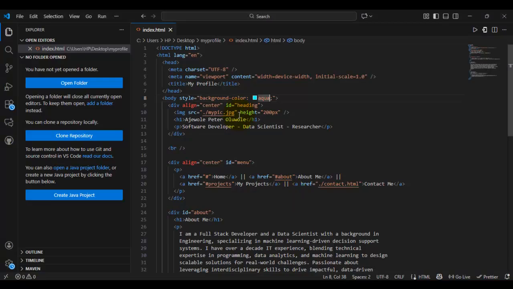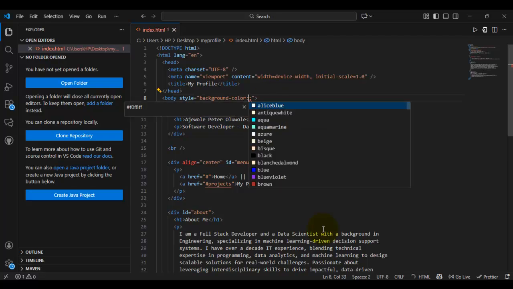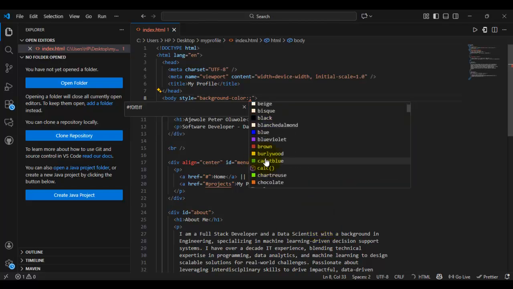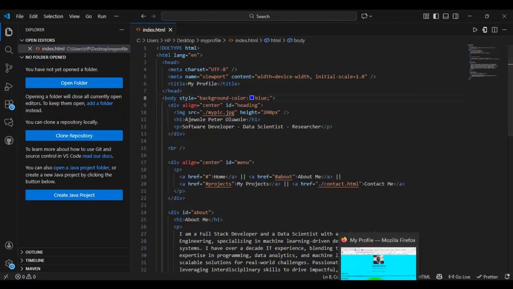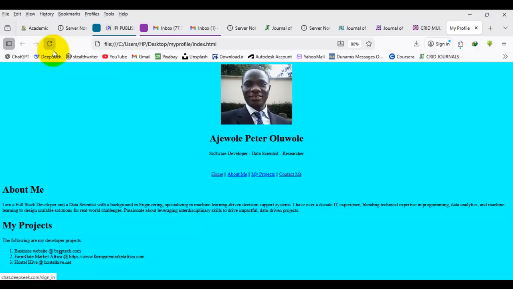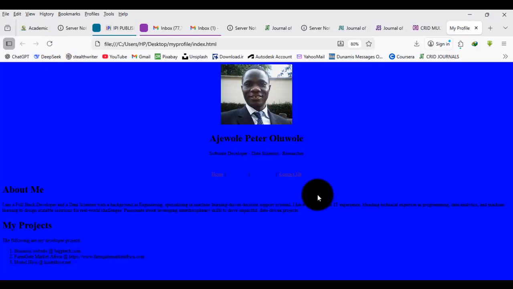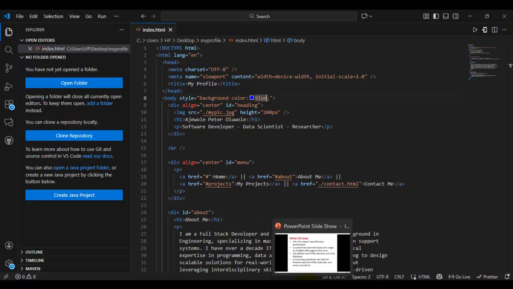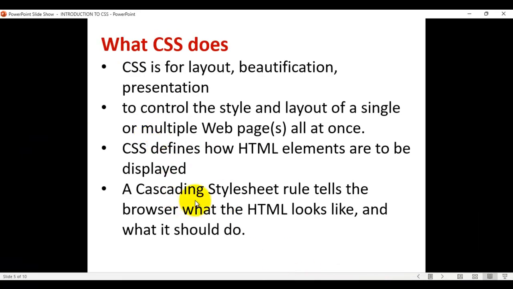If I change the color to something different, let's change it to maybe blue, something like this, and I refresh. So my page, we have blue color. So that is what CSS does. So that is just it.